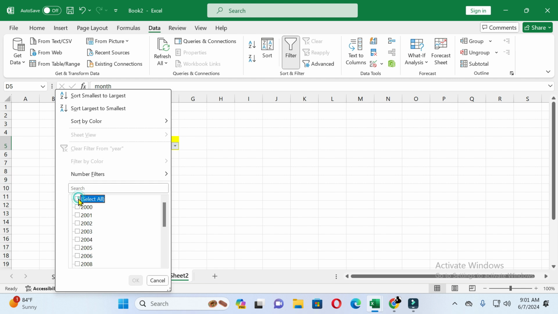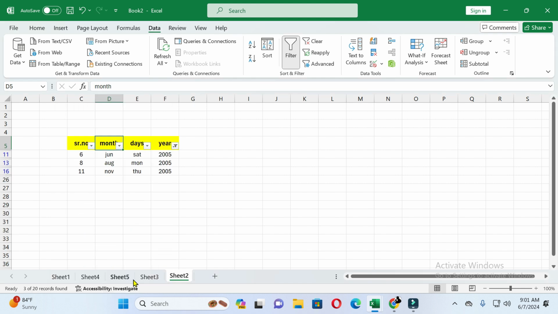Just click on it, and if I want to find or filter 2005 values, just click on it and then click on OK. So you can see only values of 2005 are filtered.